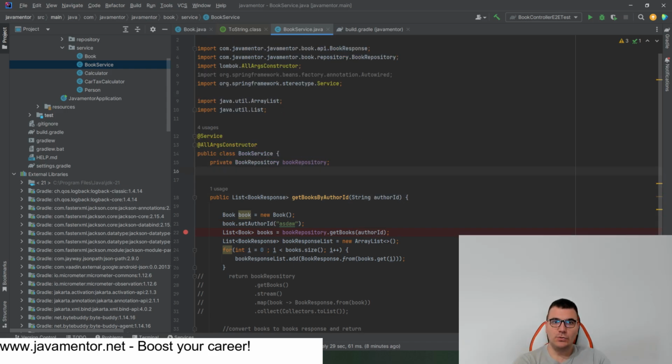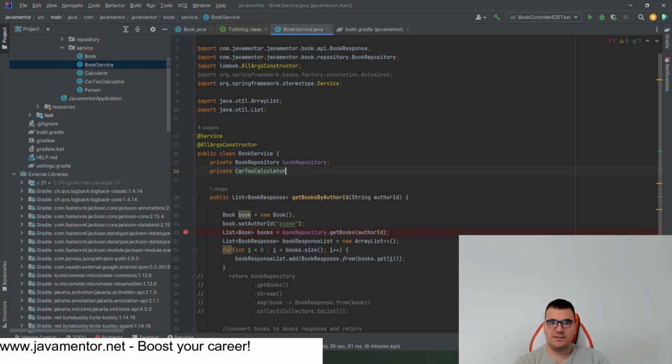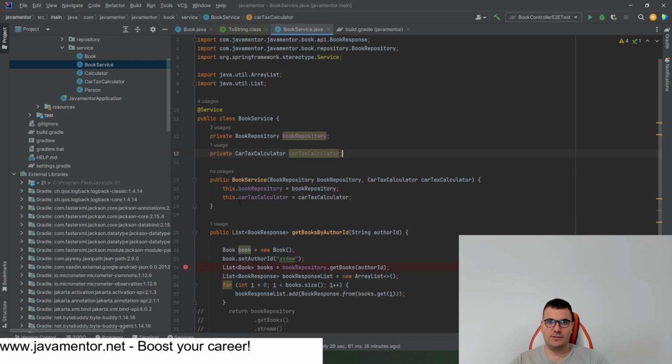If we have two dependencies, let's say CarTaxCalculator is a dependency. So now with @AllArgsConstructor, you will have a constructor with two arguments, right? Refactor, Delombok, all annotations, and you see a constructor with two arguments.